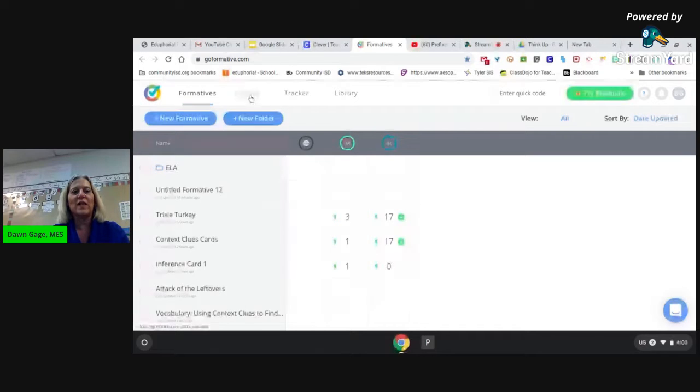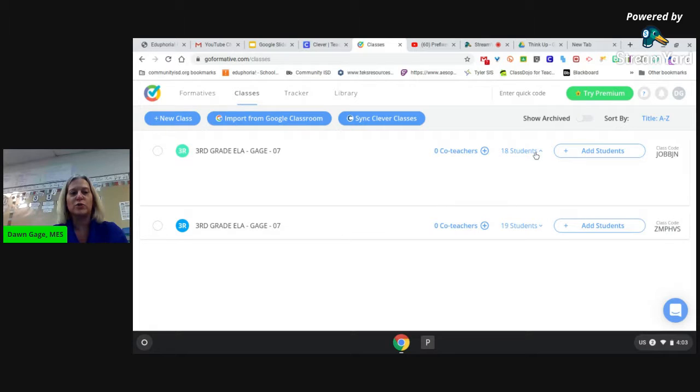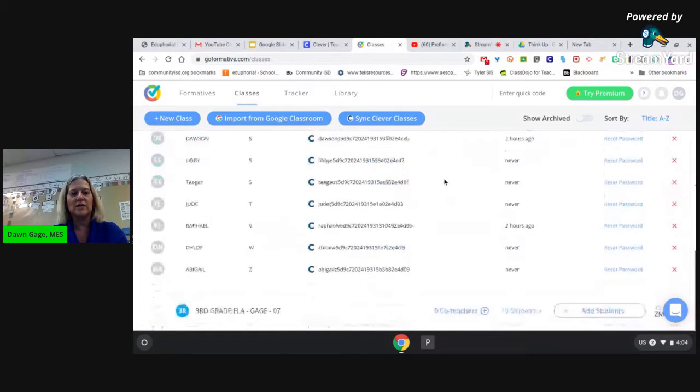You have a section for classes where you have your students. And you'll notice up here that you can import students from Google Classroom, or you can sync your Clever classes. As soon as you touch the button to sync your Clever classes, it's going to take all of your students and all of your classes and load them in. So if you have multiple classes with multiple students, it's going to allow you to sync all of the classes at once. It will let you look to make sure that all of your students are there. So you can see them all listed off to the side.